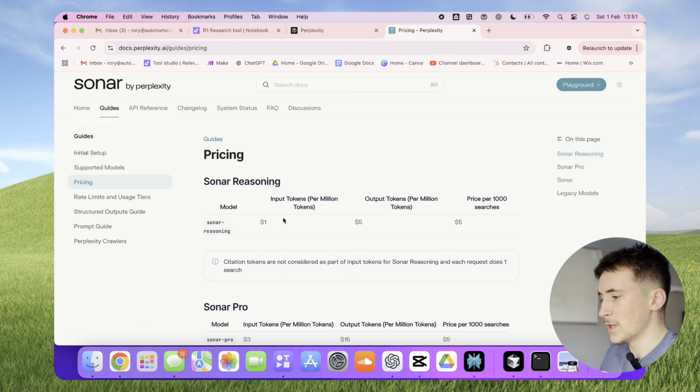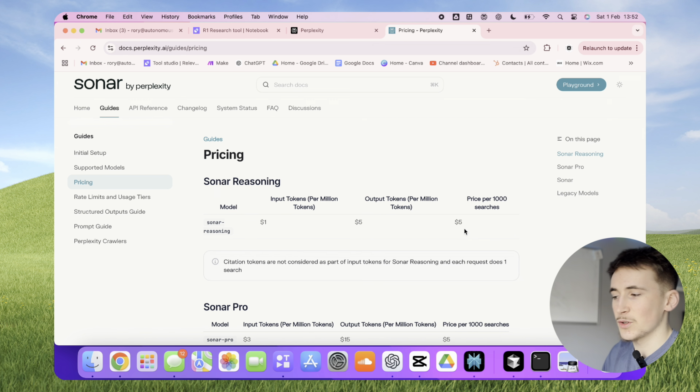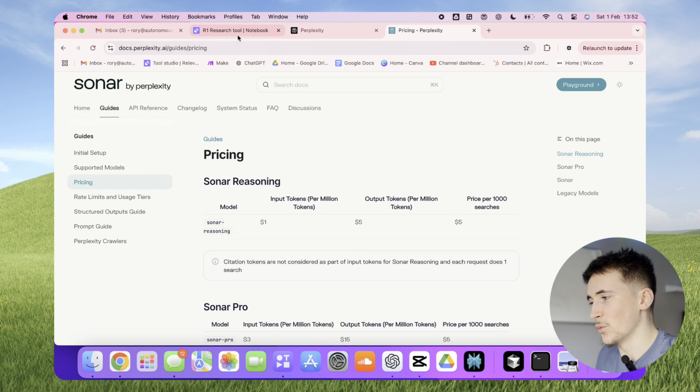If we go over to the pricing here, you can see it's $1 per million input tokens, and then $5 per million output tokens, and then $5 per 1,000 searches, which is actually pretty good considering it's Perplexity and DeepSeek R1 put together. Obviously, we know DeepSeek R1 is really affordable, and this is kind of following suit. Even with the Perplexity integration into it, it's miles cheaper than something like GPT-01. So yeah, if you're stressing about cost or anything, don't worry too much. It's pretty affordable, which is nice.